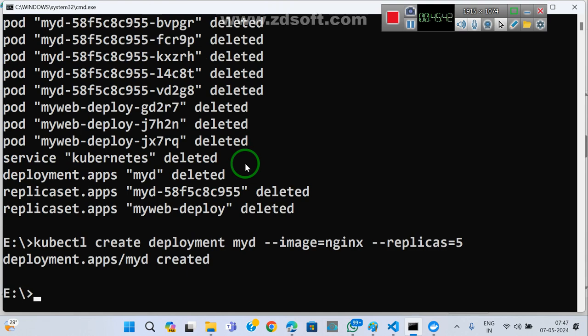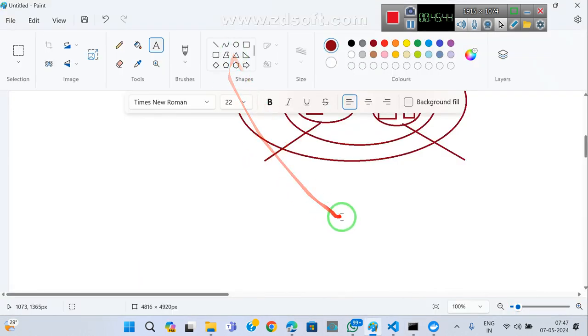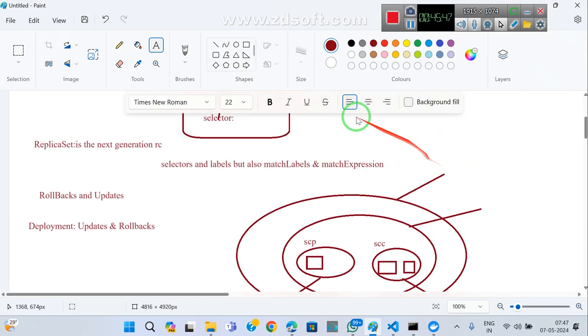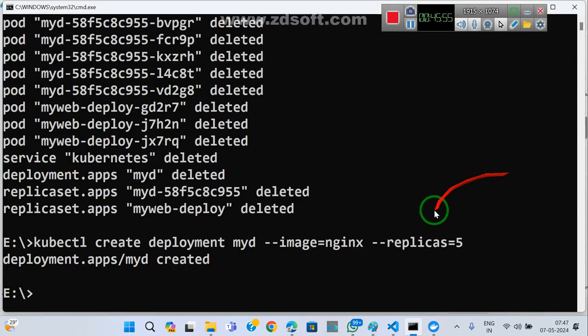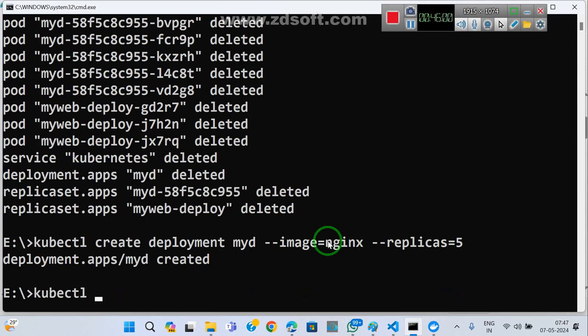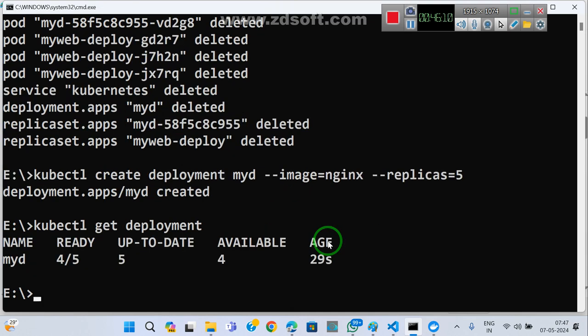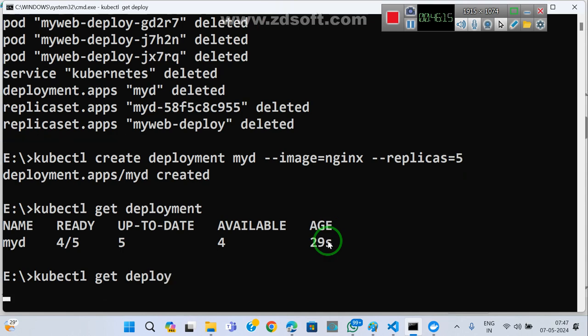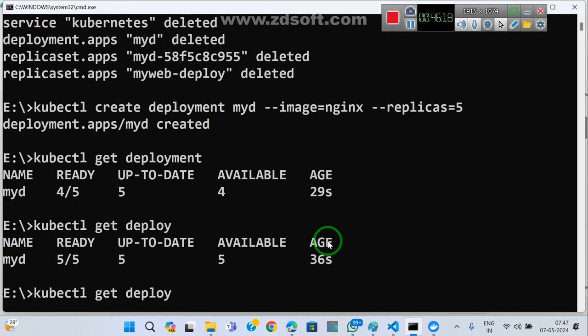Now what happened? According to our diagram, which one did I create? Anyone tell me. I created a deployment. What was the name I used? Mighty. Now check it. kubectl get, now what do I need to type here? deployment. First I am giving it like this. Am I getting it or not? In the same way, I may go with deploy. You may ask me, sir, why don't I give dep?